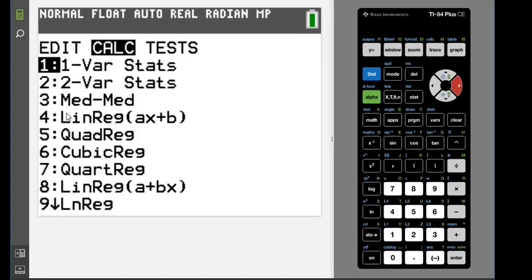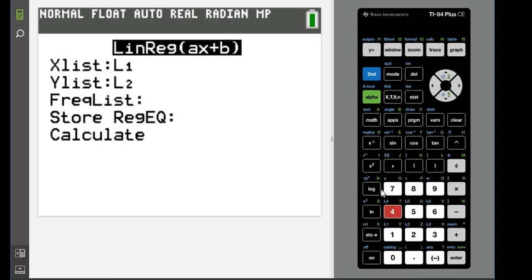And on here, there's two choices for linear regression. If you're in an algebra class, you're going to choose option 4. If you're in the majority of statistics classes, you're going to choose option 8. So it really just is a matter of whatever class you're in. Because I'm doing this for my algebra classes, I'm going to choose option 4. Okay.